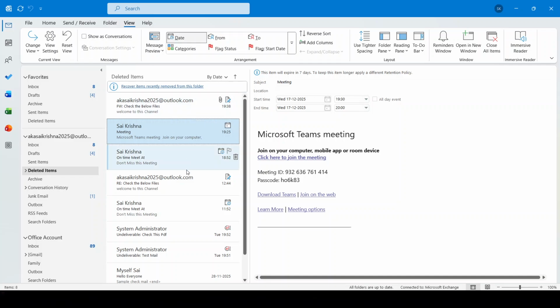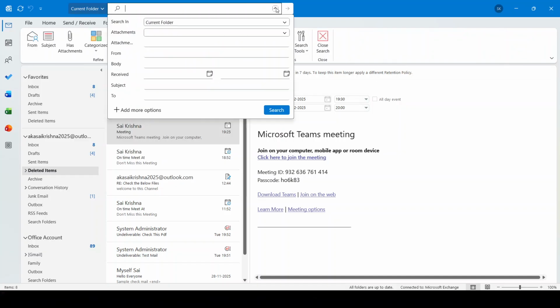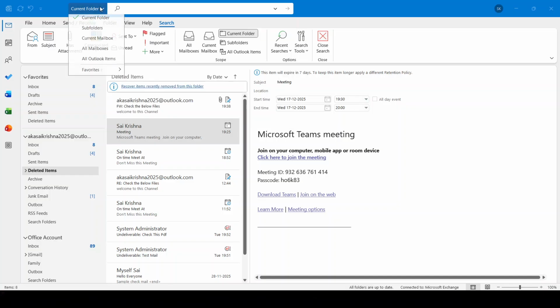Let it finish. Finally, use the search bar at the top to run a precise search. Click the filter icon, then apply a date range that covers the years you're missing and add keywords from the sender, subject, or content you remember. This approach scans all folders, including archives, so it's ideal for tracking down messages that were moved or filed away.